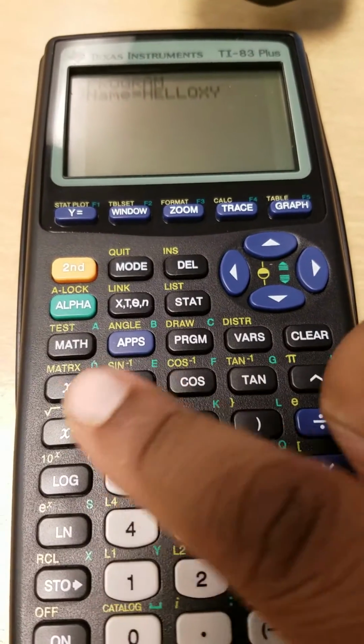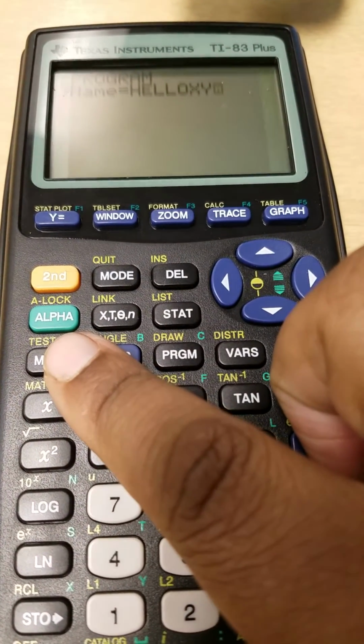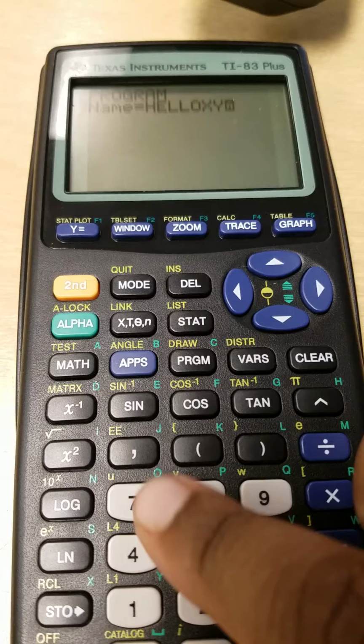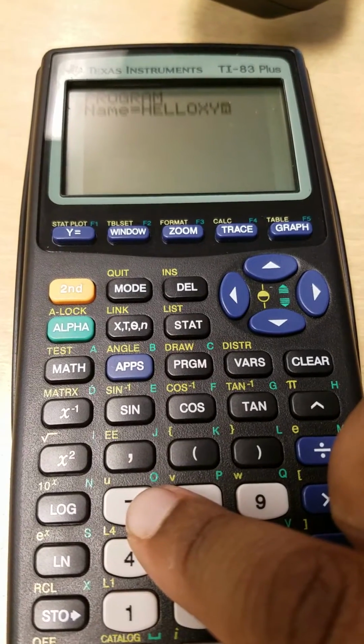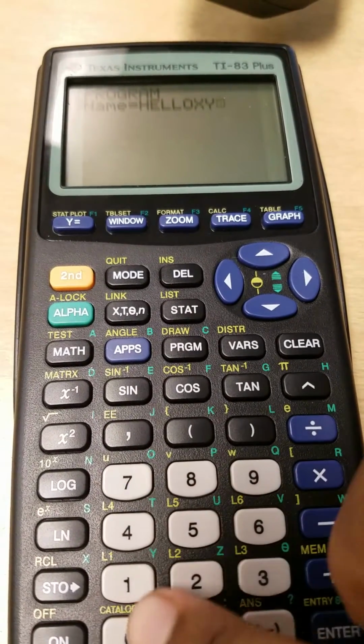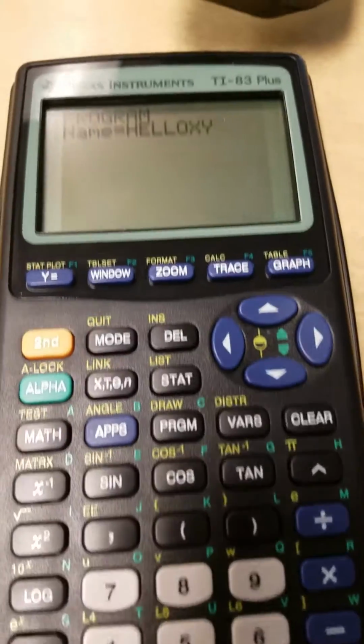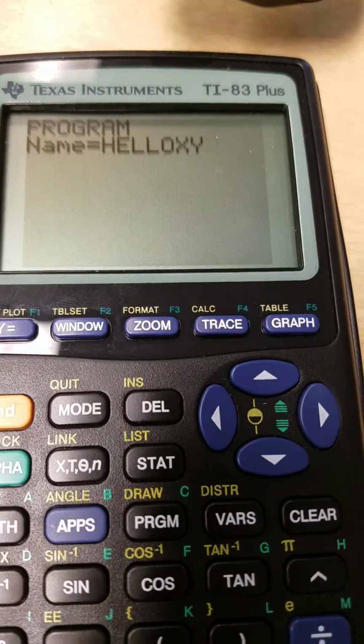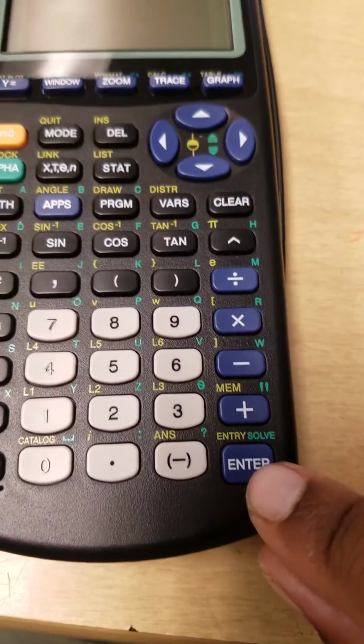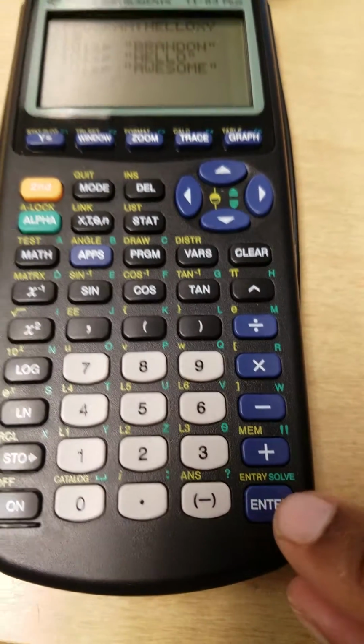XY. So alpha allows you to be able to use the letter keys above each of the keys. Once we've named the program hello XY, we press the enter key.